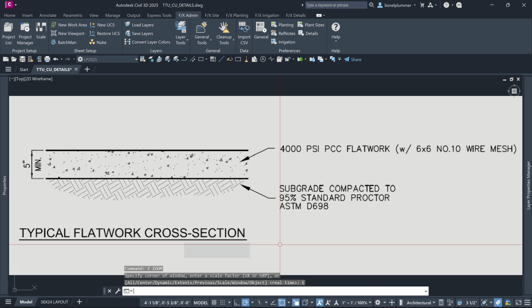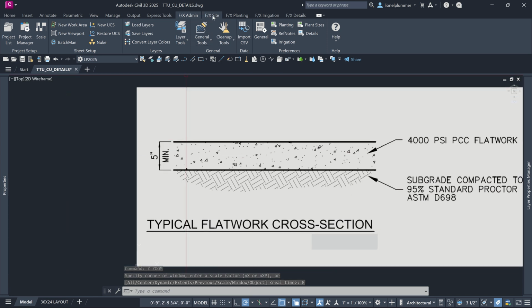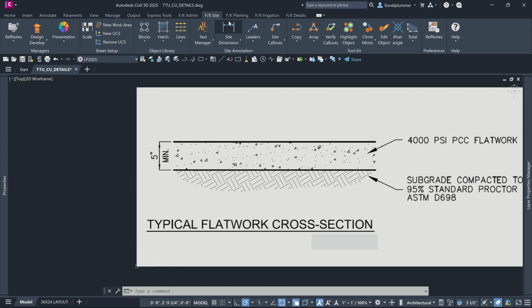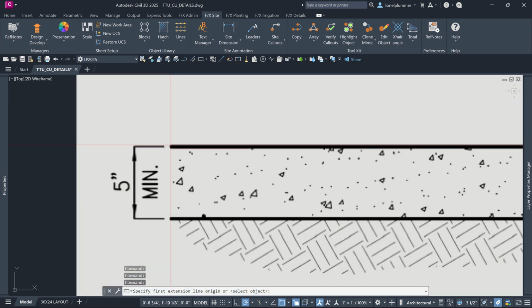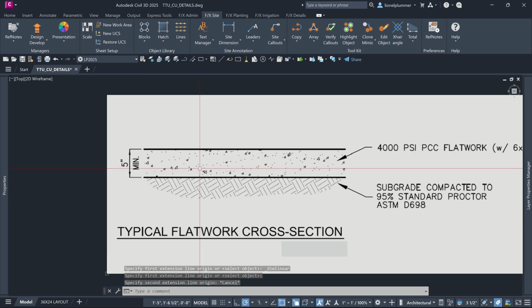Okay, Z, E. All right, and now to double check, we can go to FX Site, Dimension, okay, and we should be, yeah, you can see right there, we're on the money. All right. Let's do a Control S.